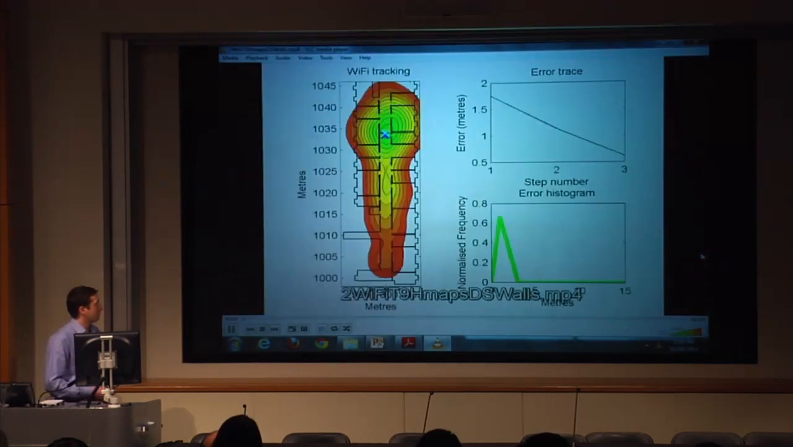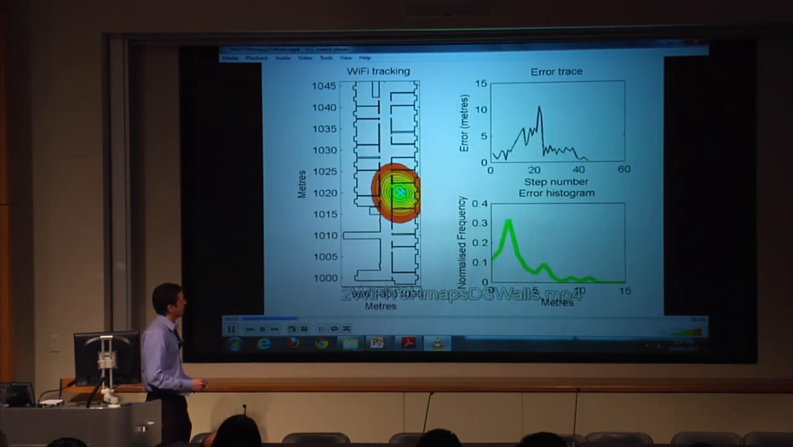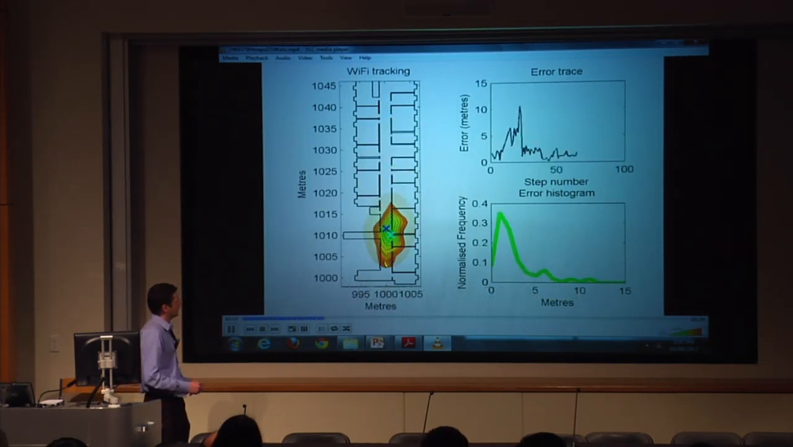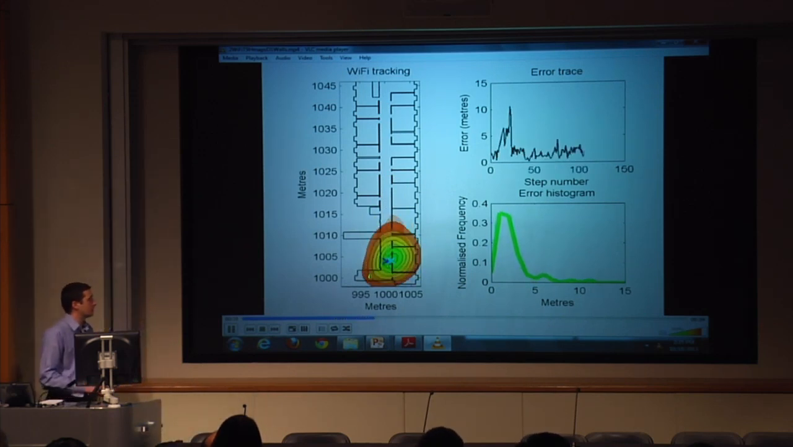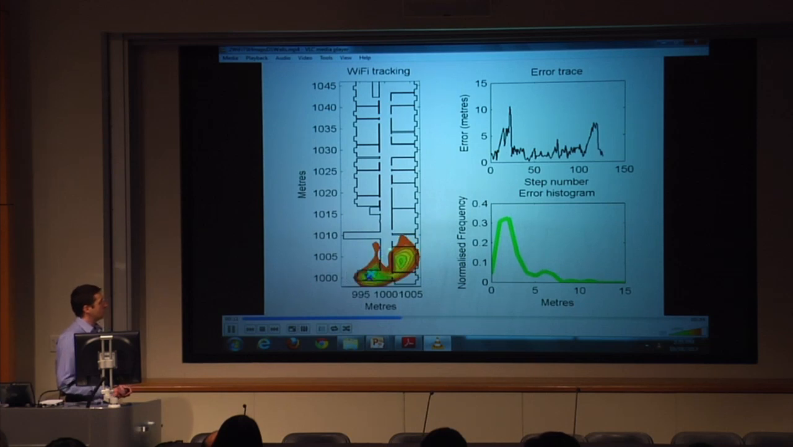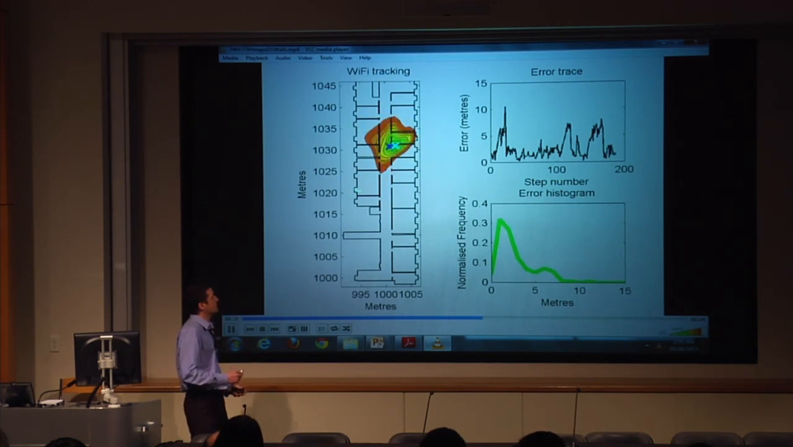Just to give you a quick idea of what fingerprinting looks like. This is the true position of a person, and this very funky-looking thing is a probability distribution as to where they are according to the Wi-Fi fingerprint measurements. I won't run the BLE movie. It looks just like this one. It's not 10 times better, it's not 10 times worse. Basically, it looks like this one.